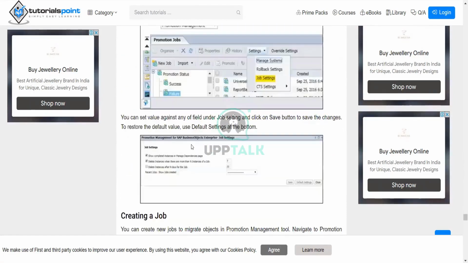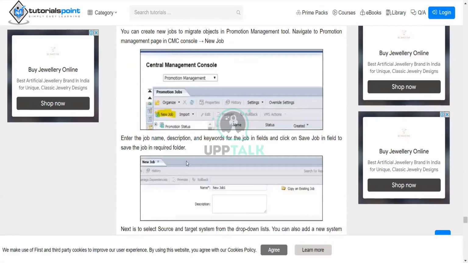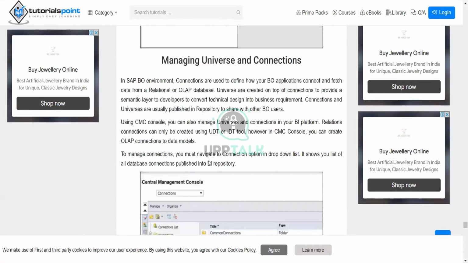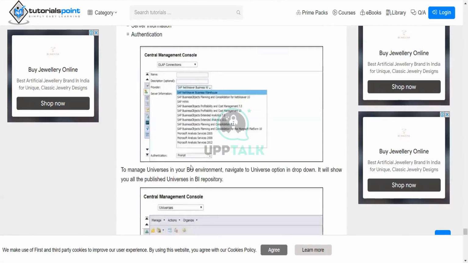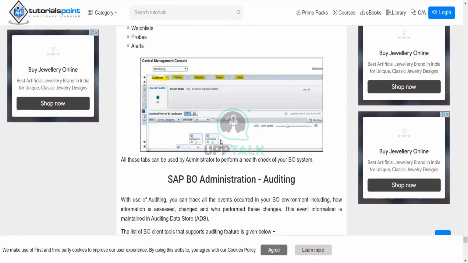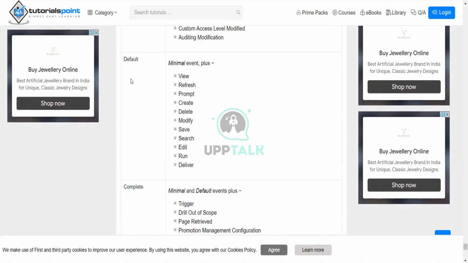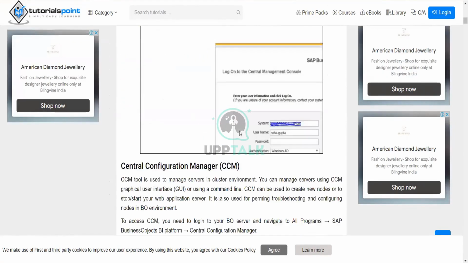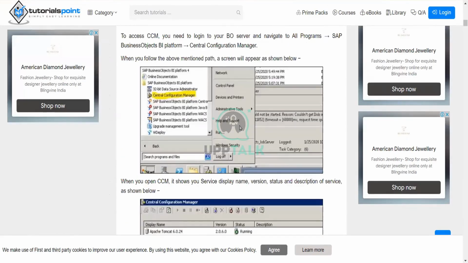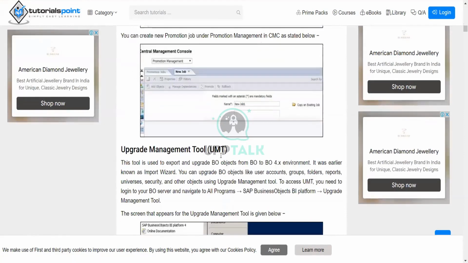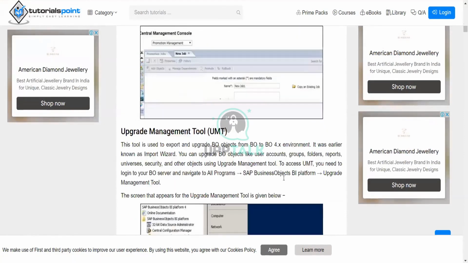That's about CMC. This is the promotion management, again creating a job, giving source system details and destination system details. I think it's getting repeated again. That's about BO administrator activities using Central Management Console. Users and groups, connections and promotion management, go through them. Those are important.